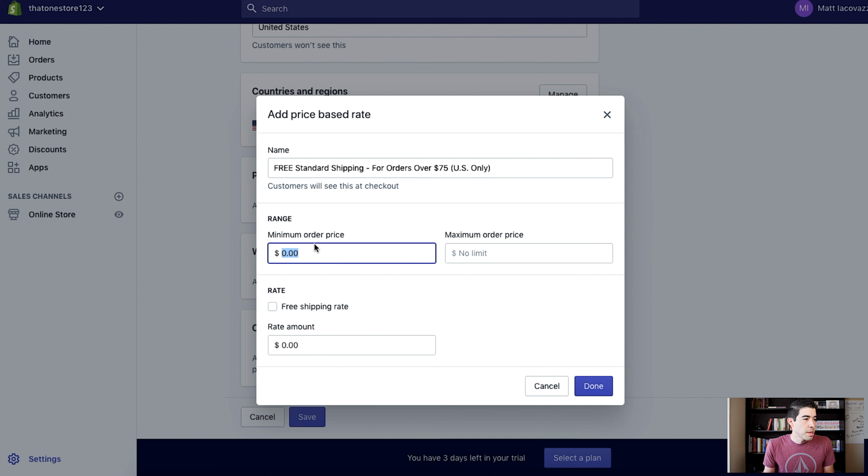So this is the minimum order price that the cart needs to be. So we're gonna go ahead and do $75 because it needs to be at least $75 in order for this shipping rate to show up for them to select. So that's what this does. So you can set whatever price in here you want if you want free shipping over $100 or $75, or you can put a range, like there's free shipping for anything between $75 and $100. You could do whatever you want. But we're gonna do no limit, $75, and this is a free shipping rate. So we're gonna click free shipping rate, and then you're done.